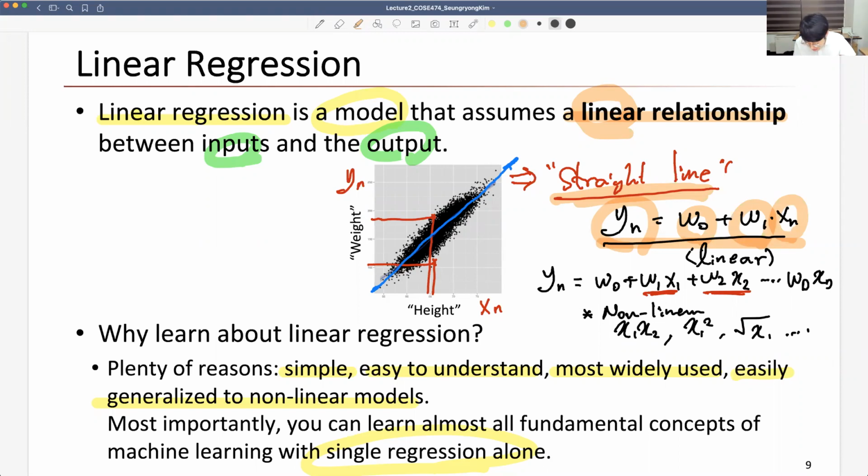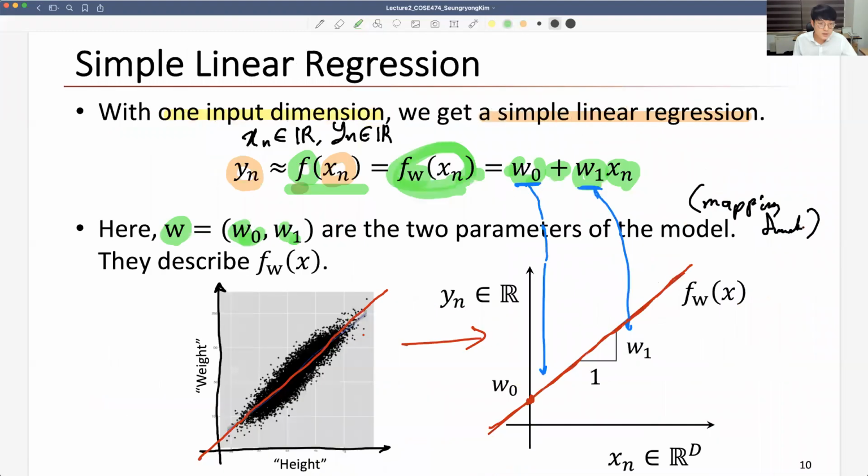And by adding more terms, we can also extend this simple linear regression to something like this one, right? But if we introduce another nonlinear term, something like x1 times x2 or x2 squared, it's not a linear regression anymore. It will be a nonlinear regression term. So here, you can understand this mapping function. W0 is the intersection between this straight line and the y-axis, and W1 represents the slope of this straight line, right? So the goal of the simple linear regression is to find this straight line.